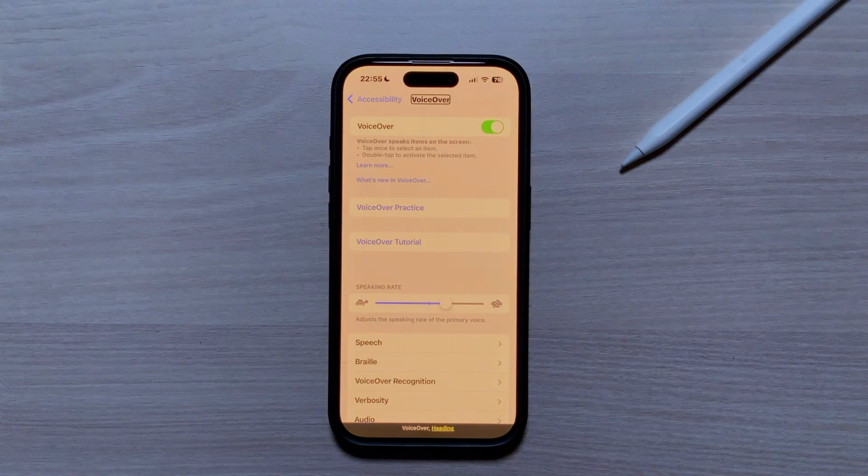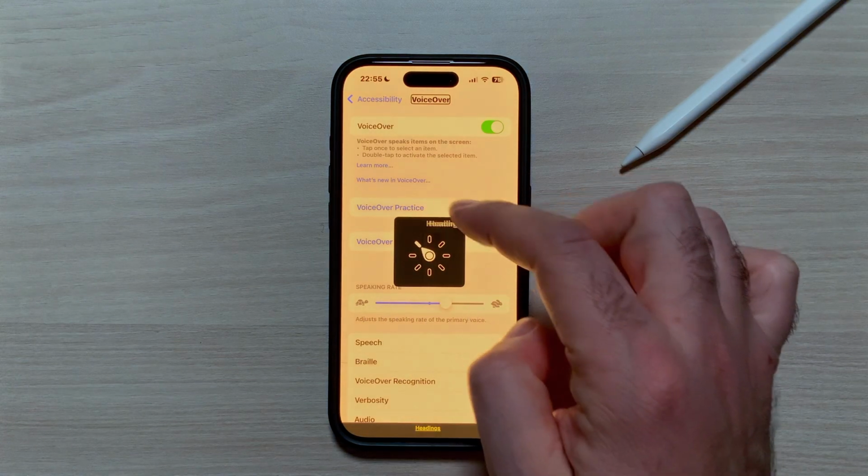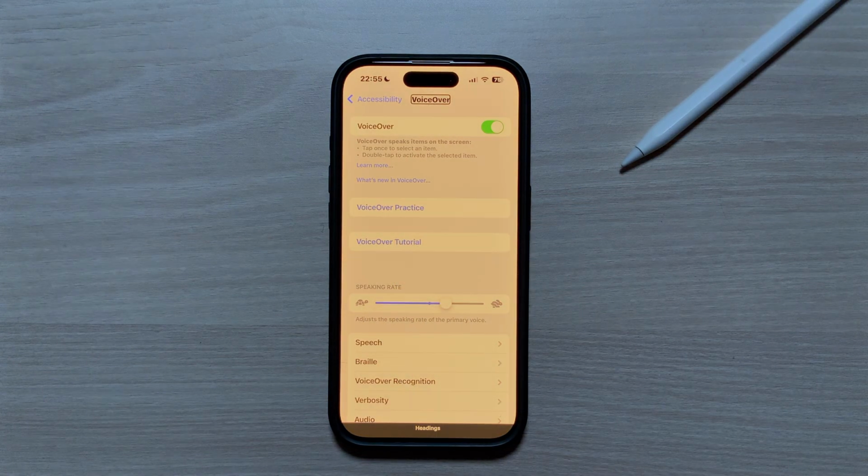Make sure that the headings router is selected. This step can be skipped most of the times, as VoiceOver tends to default to the most useful router, and swipe up or down to jump to the previous or the next heading on the screen.